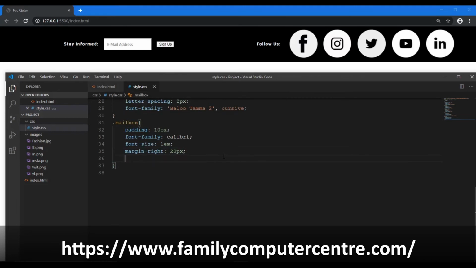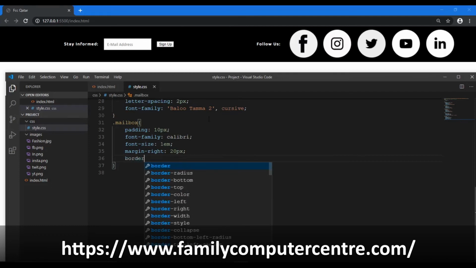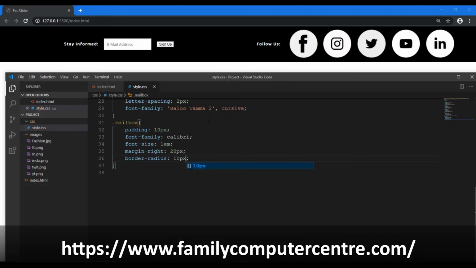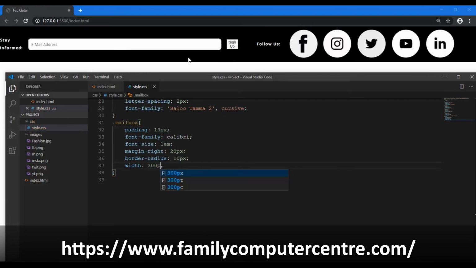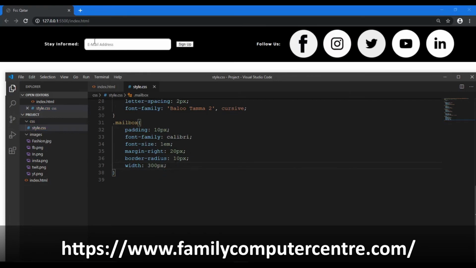Okay, so now we will go with the border radius. I want to show some rounded corners, so I will say border radius, I'll give 10px. You can see it's now having a rounded border. Okay, and I want this to be a little bigger, so I will keep the width to 300px. So you can see now it's a little more wide. So from here to here we have done working with those things, right?